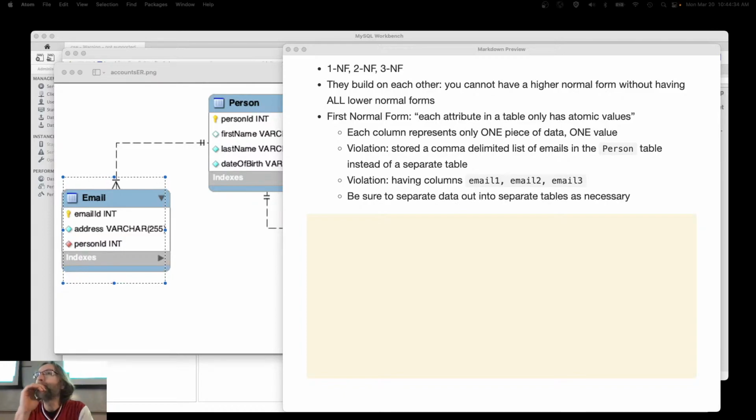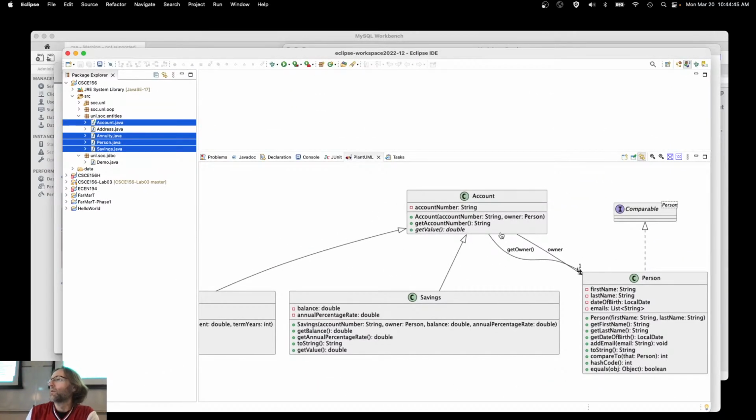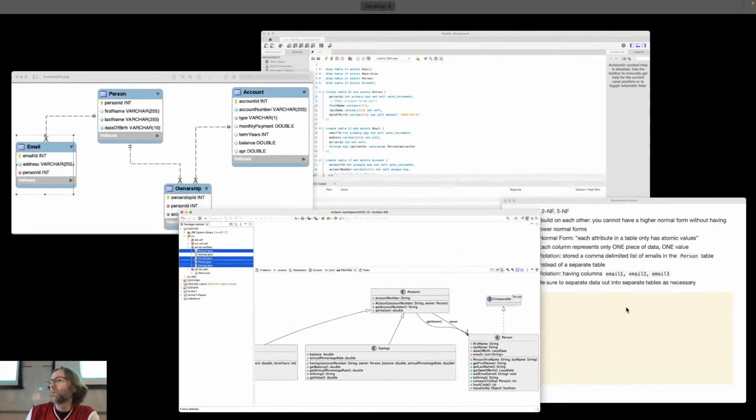Yeah, go ahead. The first thing I think of, because emails are already a list within the person class, that's just how this had to be designed to store the data in Java. Sure. How would that translate over from the database back into Java? How would we recompile that list?